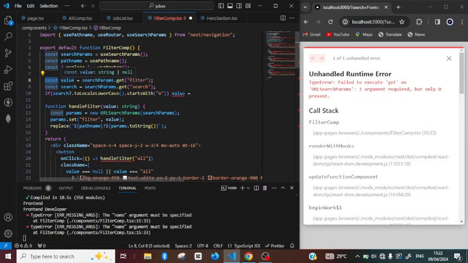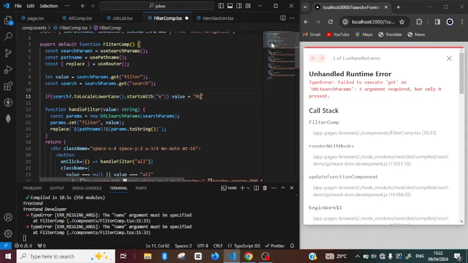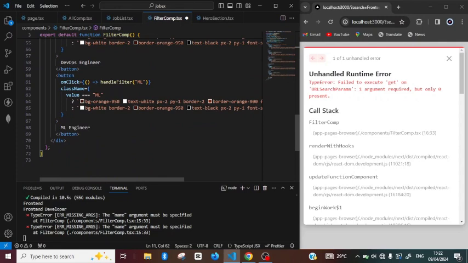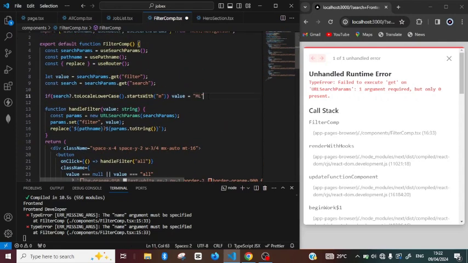To reassign this, I'm going to turn this const to let, so it will be easier for us to reassign. The value will equal ML, so it will be equal to this value here, our ML engineer. So it's going to be equal to the value of the filter, that is value equals ML.